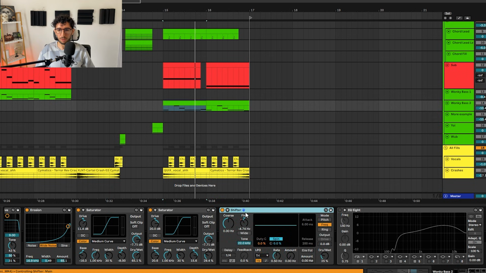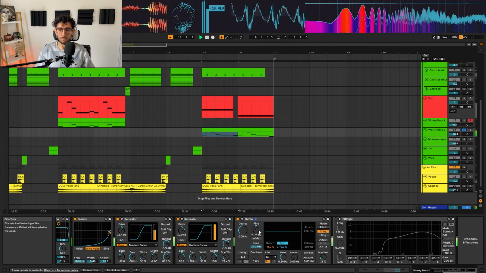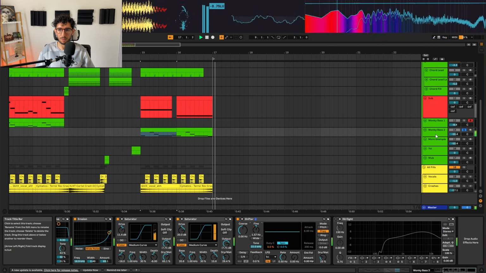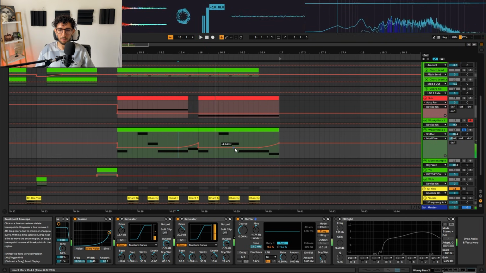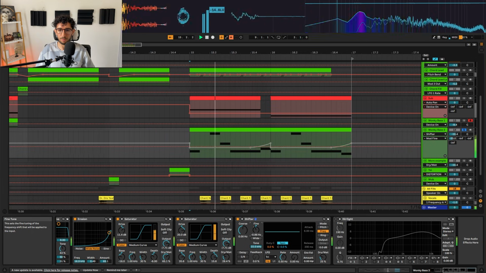You use shifter and you go into the frequency mode. Take the dry wet knob down to approximately 25%, something like that, and then play with the fine knob. Actually, as you can see, I'm doing a little bit of automation of the fine tuning, and that is what changes the rate of the movement. So let me show you what I mean.